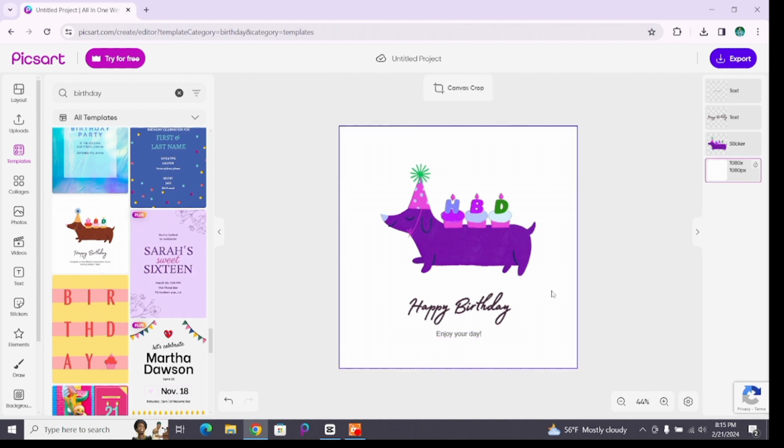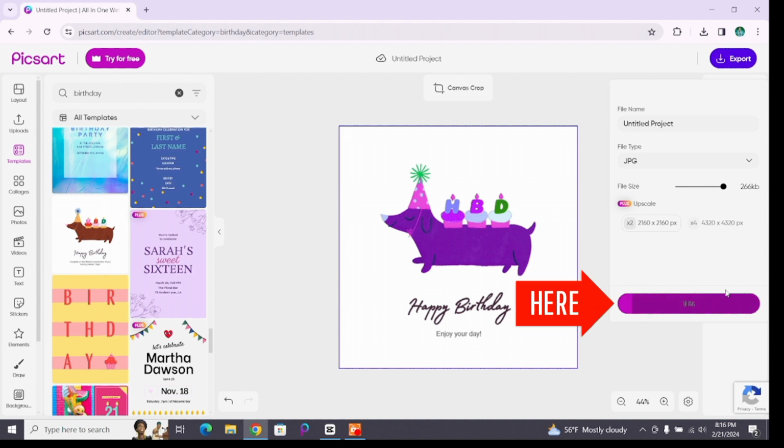Now after customizing your birthday card, you can download it to your device by clicking on this export option at the left top and click on that download to download it to your device.